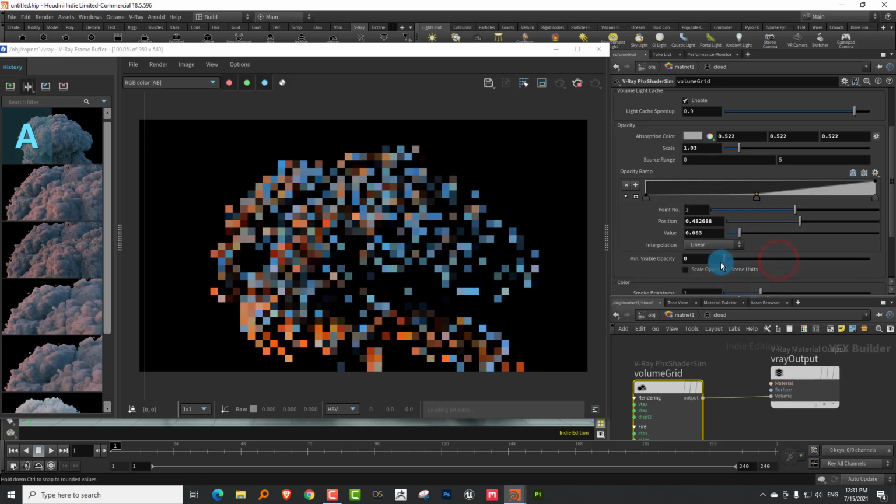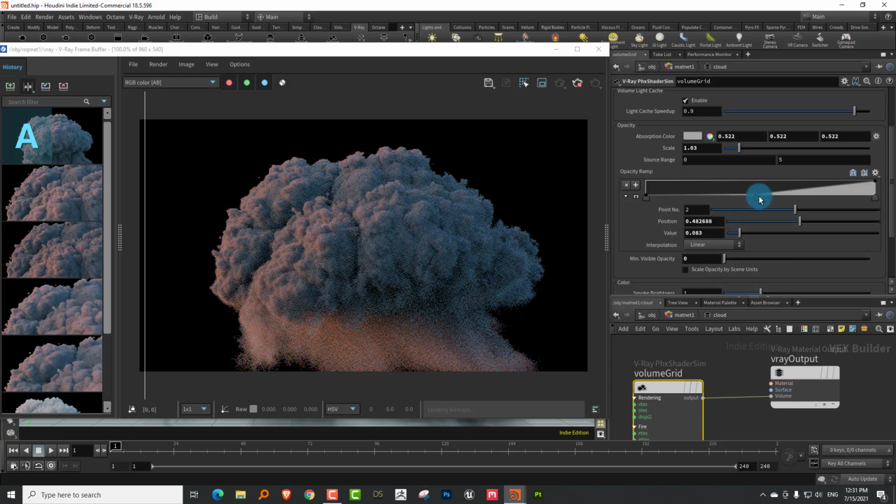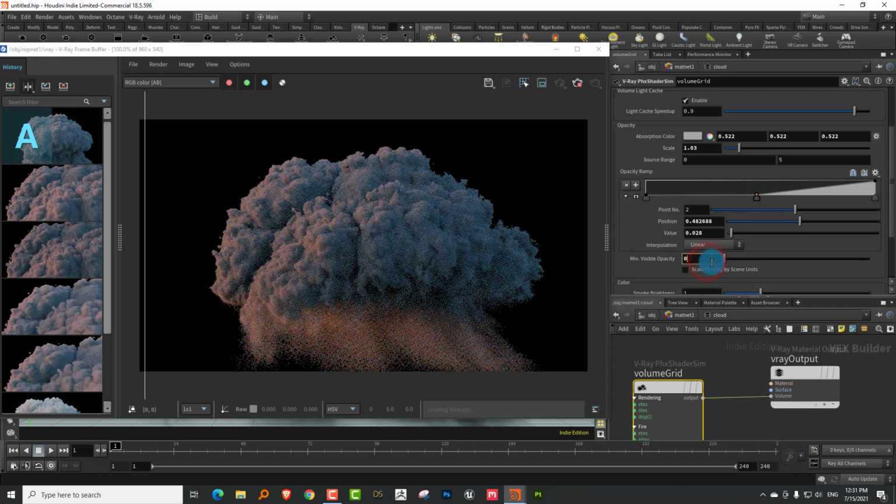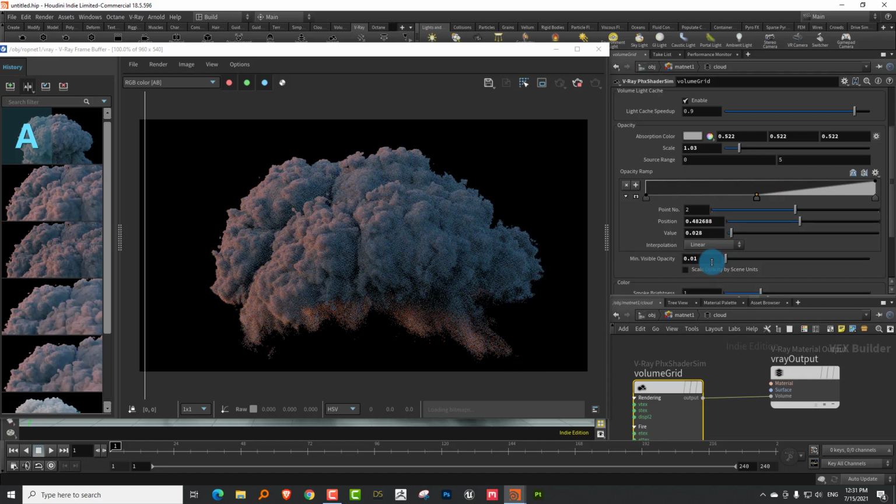And then this is how much the minimum visible opacity is in your scene. This is usually kept to a cutoff range, which is good, because sometimes some voxels are too low in density and it might spend too much time trying to render them. Okay, so this helps you control that. So maybe I can keep it to 0.001.